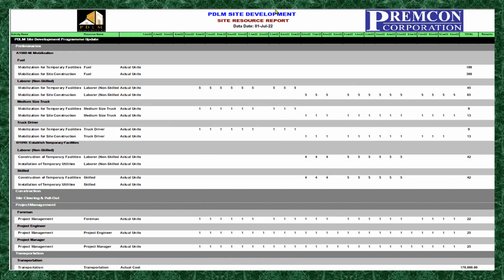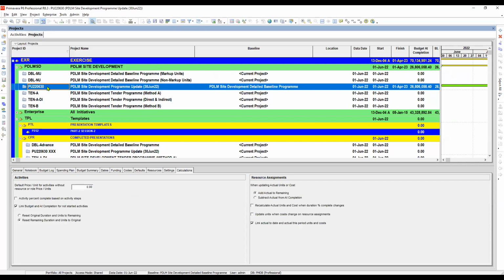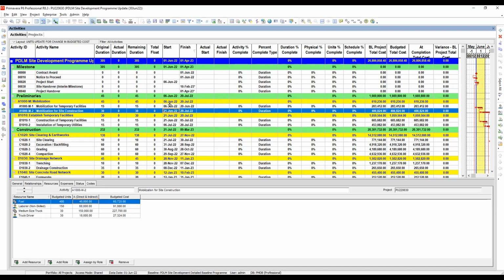Let's open our project in Primavera. Here we go. Okay, here, let's open our project. This one. Okay, highlight it and then open. This was our recent program, the last one that we left, the last session we have.